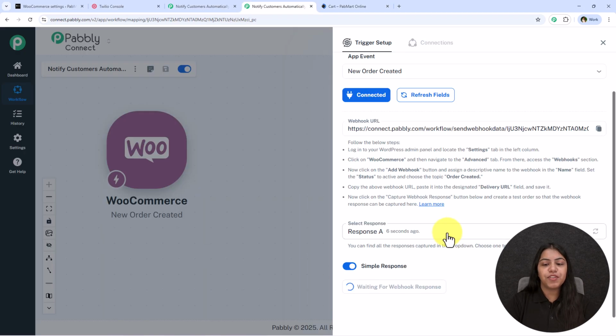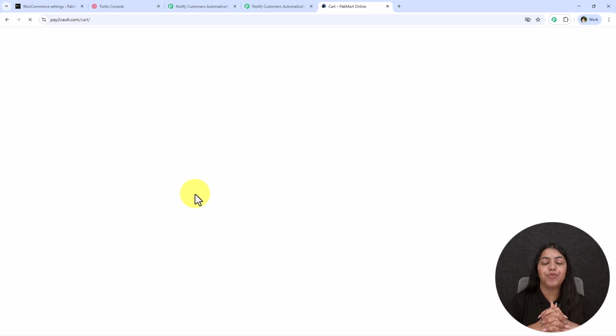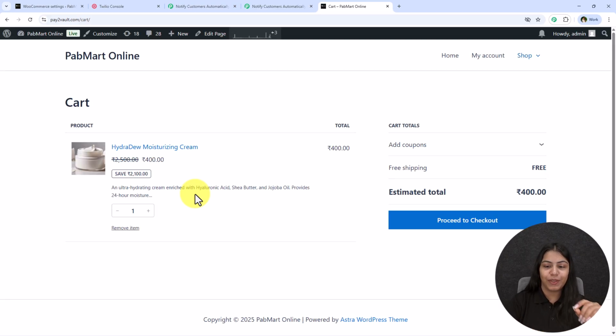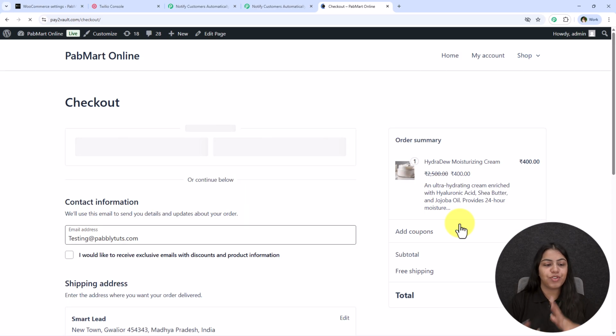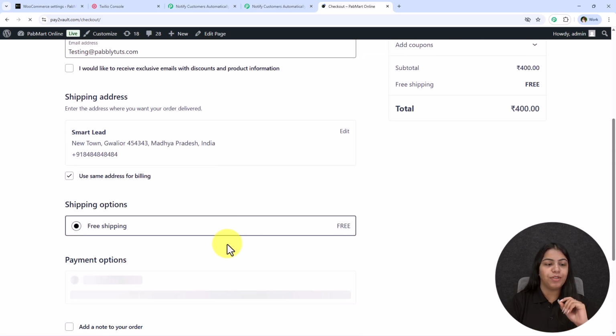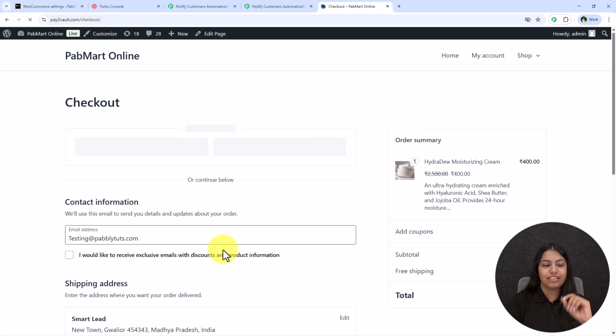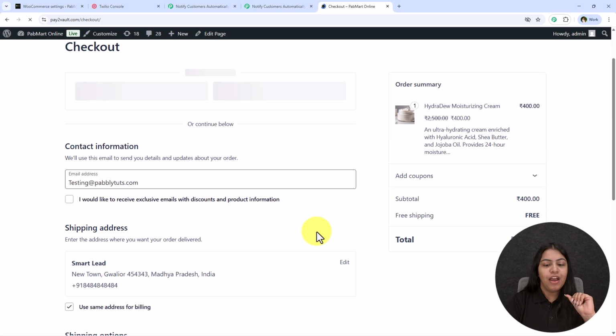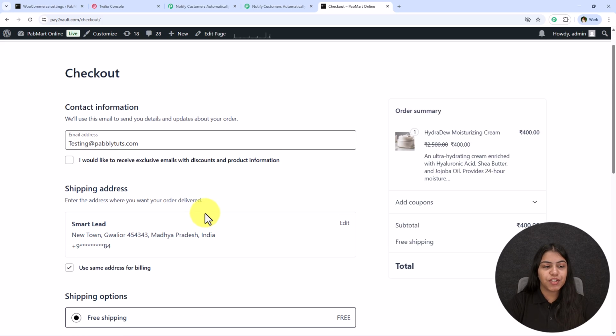So what I'm going to do is I'm just going to purchase this cream as a new customer, and we're going to capture the details in our Pabbly Connect's workflow, and then further we can send them an automated SMS. So as you can see, I'm going to click on this proceed to checkout, and this is the cream which I've purchased, and one by one now I'm going to fill all the details right over here, using which I'm just going to purchase this cream.